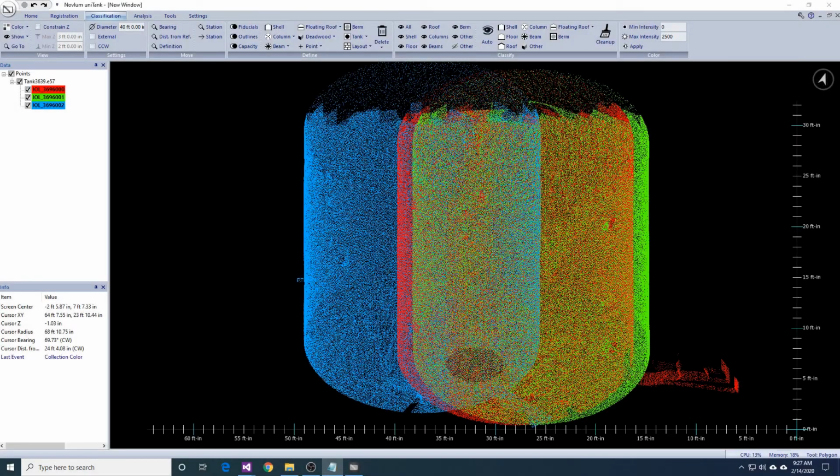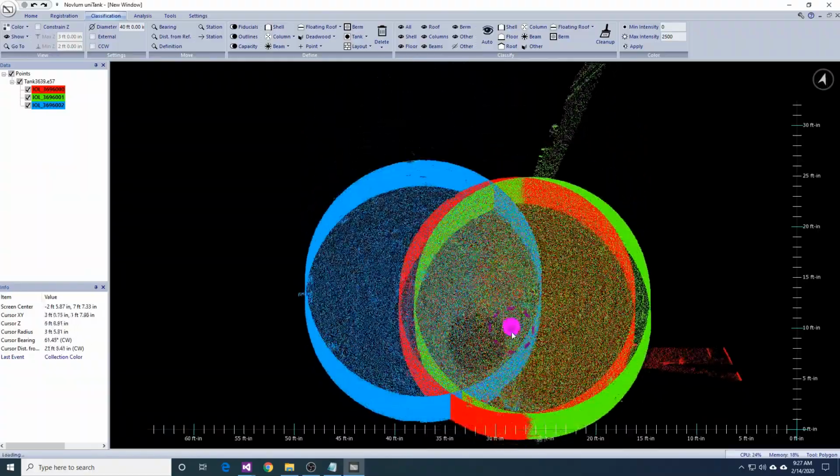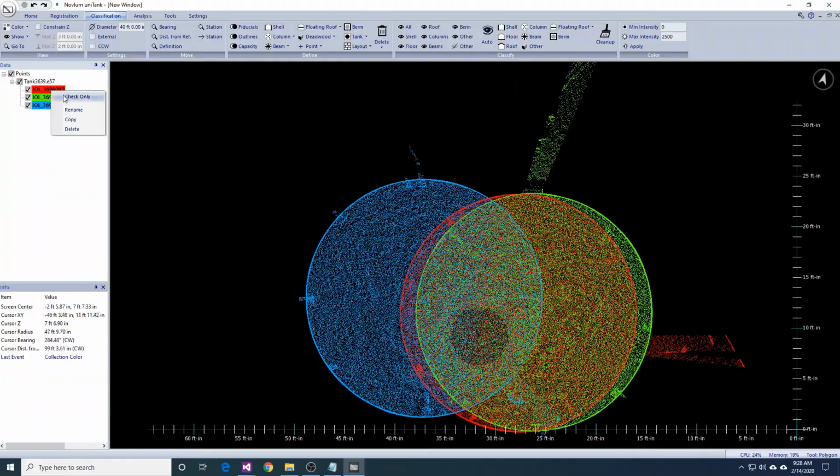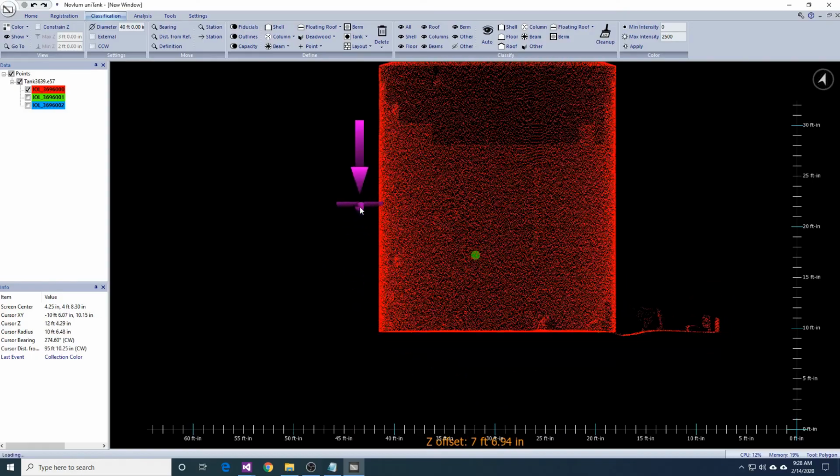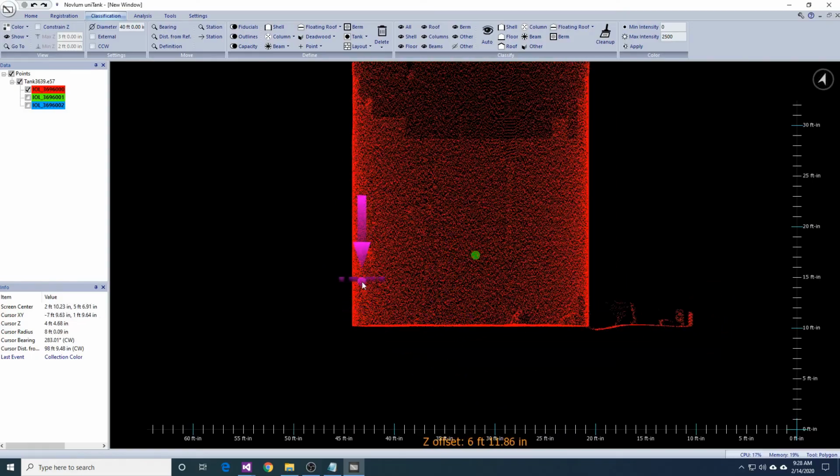In this video, I am going to demonstrate how to use uniTank to register a small tank internally when there is little internal structure, such as column and gauge poles, to register the vertical rotation. So first off, I'm going to estimate the radius of the tank. So I'm going to find an elevation where I know I have shell data.